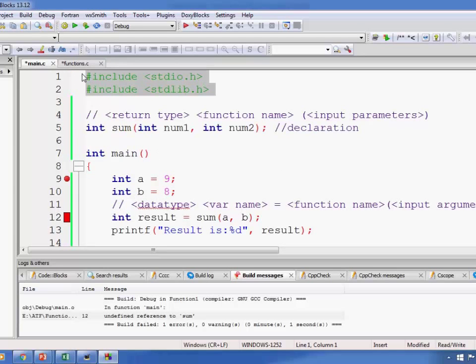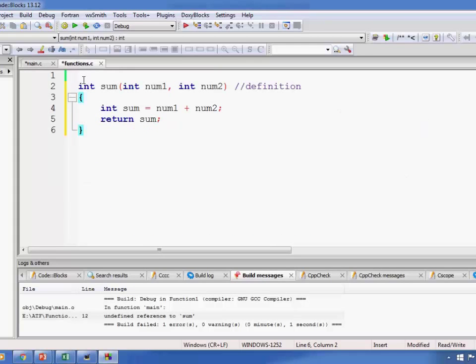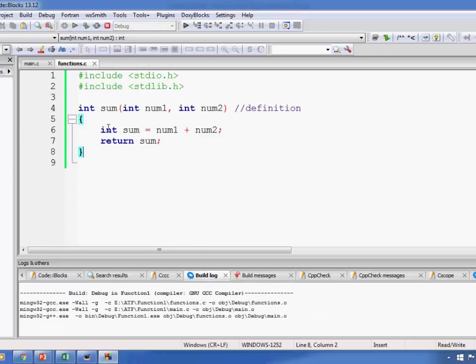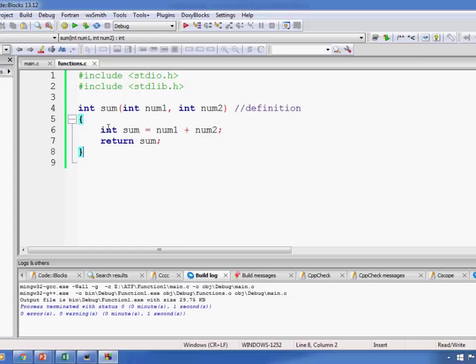From here I will copy the header files, and these I will paste in the function.c file also. Okay, so this is done. Now let me save my program and then try to compile it. Let us see if it compiles or not. Okay, yes, it has compiled.